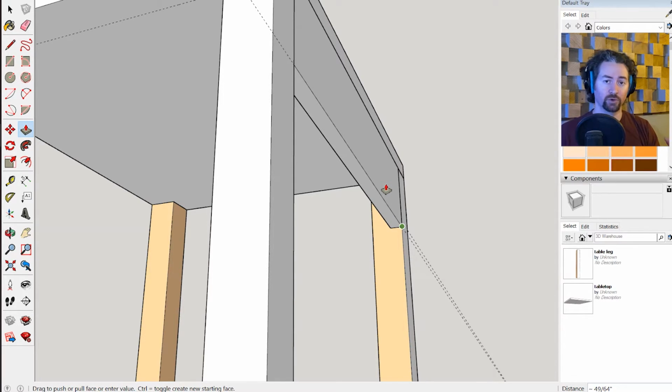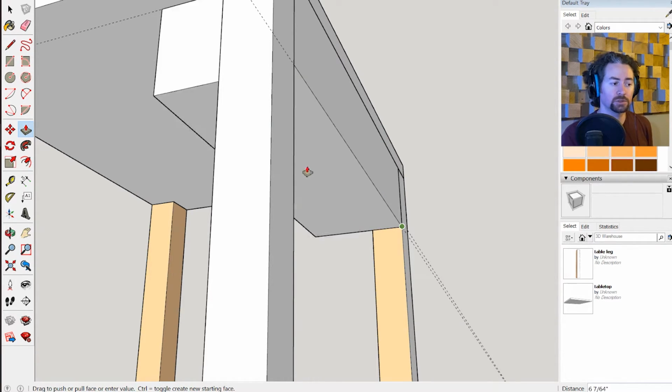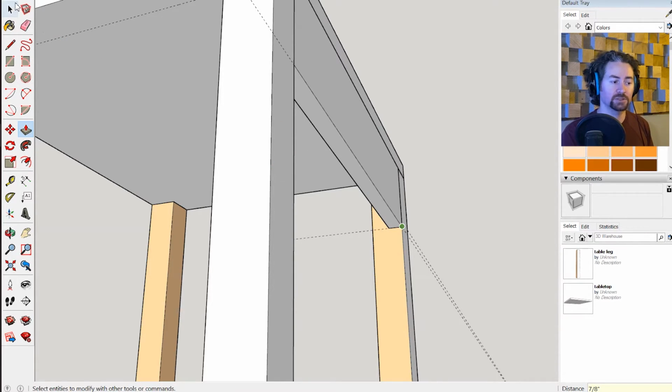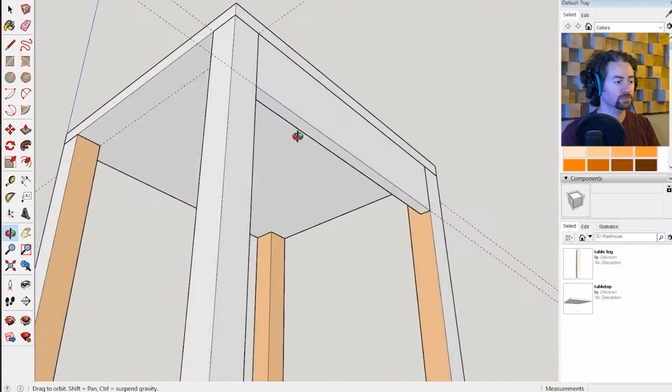One consideration for this piece is the type of lumber you have available. 7/8 of an inch is very common because you can buy 4/4 lumber, but you need to plane off a little bit, so you end up with 7/8 of an inch. So I will type in 7 divided by 8, enter. And that is what the apron piece looks like.